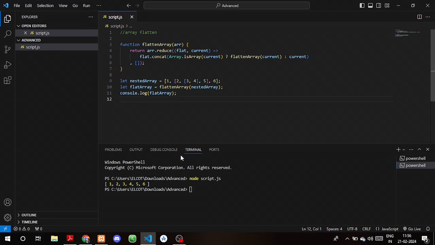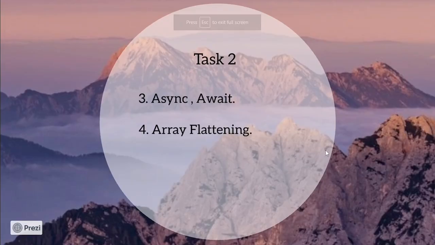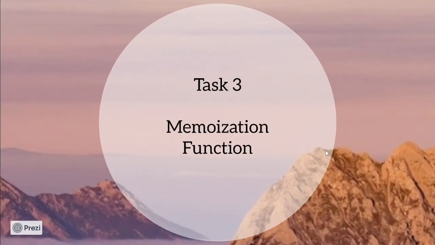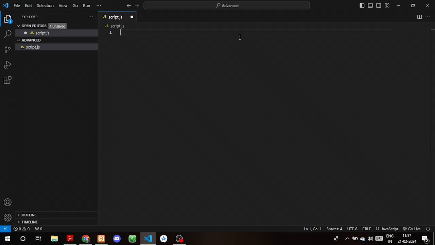Now we are going to see another task, our next one, which is the memoization function. Let me explain that. Here I start to write my program. First of all I create a function named memoize, then say the parameters. This is a function. So here I open the curly braces.